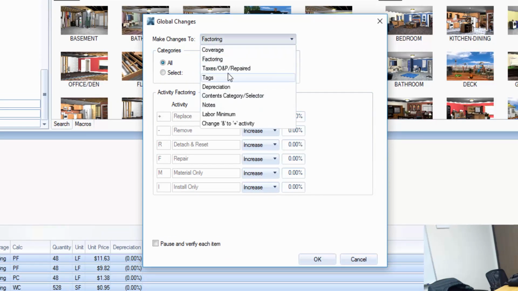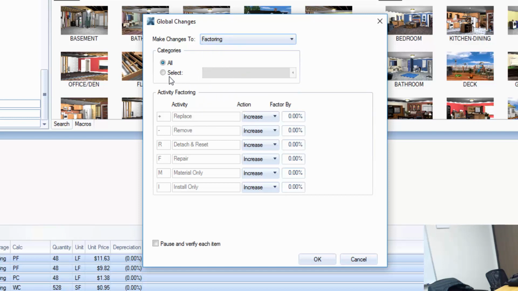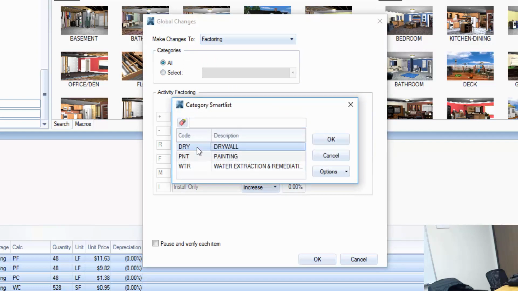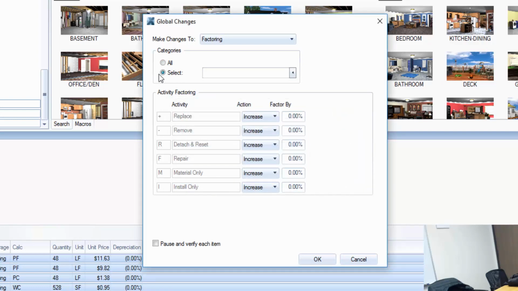There's many things you can do in global changes. We already have a video on depreciation. This one's on factoring, so we'll leave it there. Now when I go to categories and I hit select, I can specifically select a certain category that I want to affect change to. But in this case, I actually want to keep it on all so that I can show you what happens here.